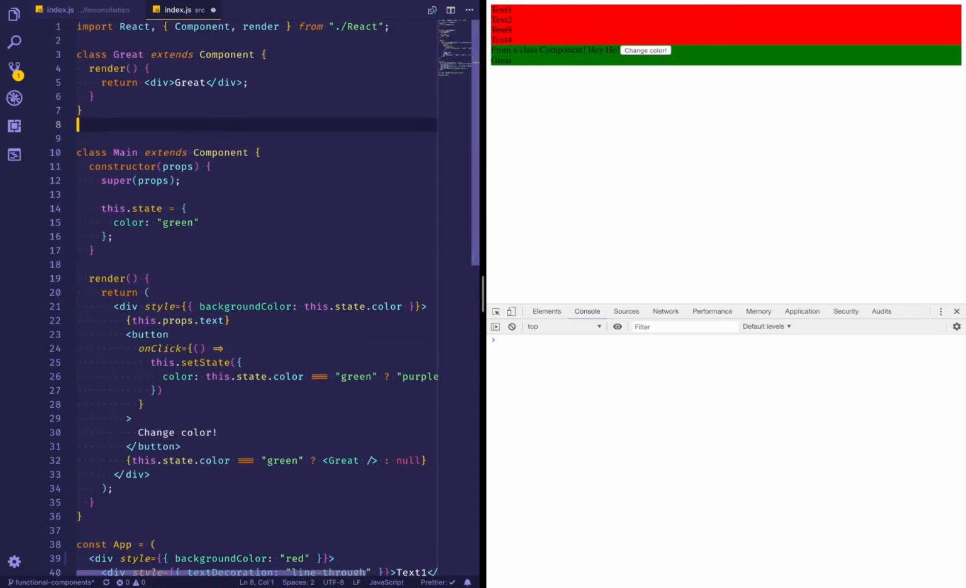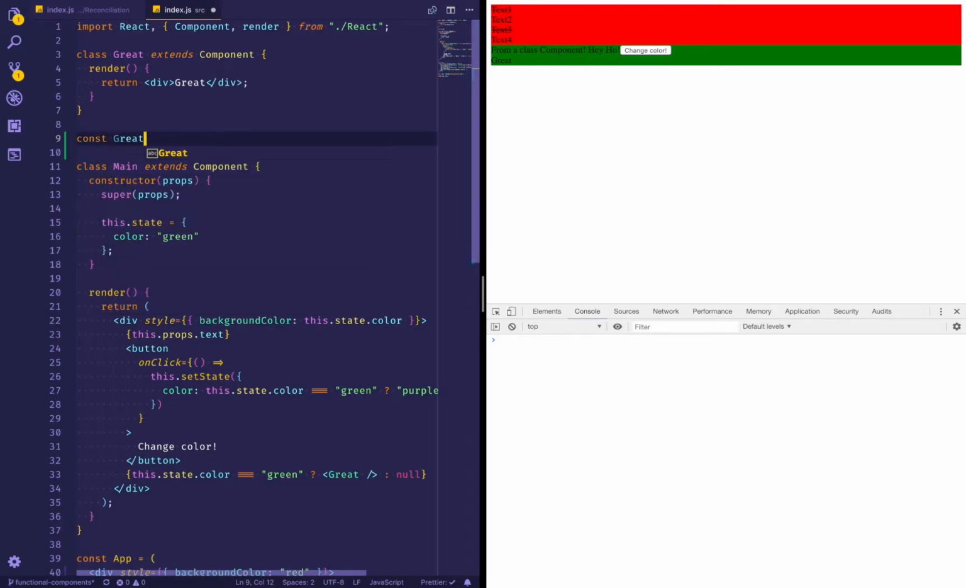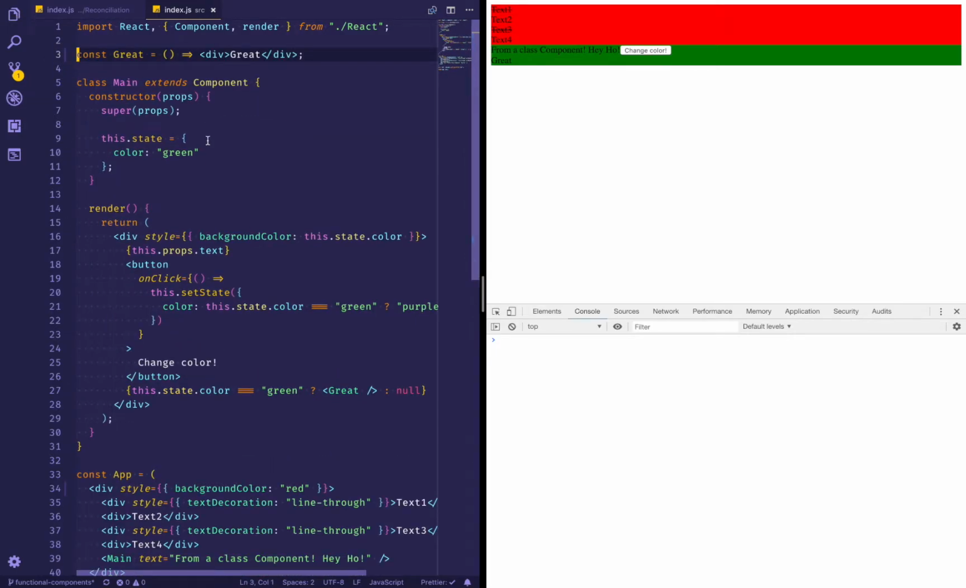So what we want is a const Create, and instead of being a class-based component, I just want it to be a functional component, so it can simply return a div. Create without props. We can put props there later on, but all I need at the moment is to simply return some JSX, because the props will be here later on.